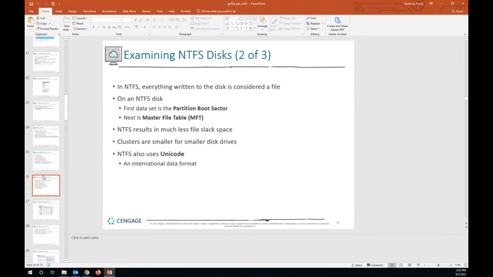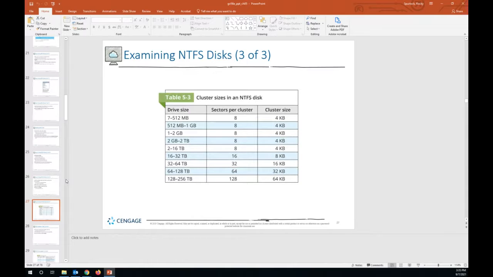The NTFS also uses Unicode, which is a character code representation that replaced ASCII. It's capable of representing more than 64,000 characters in non-European based languages. See an example here of an NTFS disk, sectors per cluster, cluster size, and how that's related to the drive size.